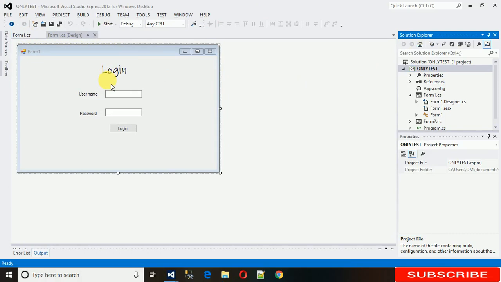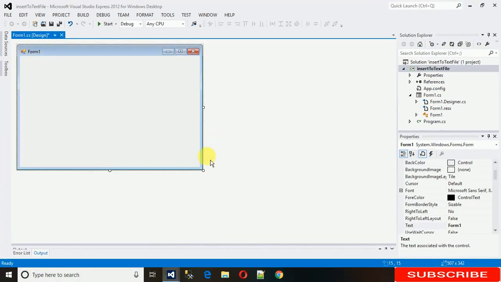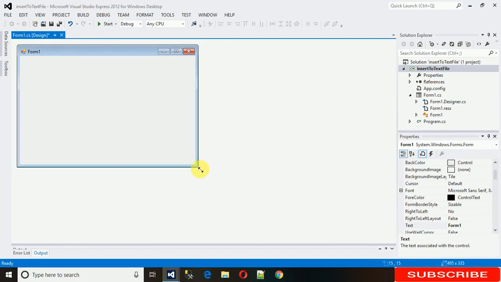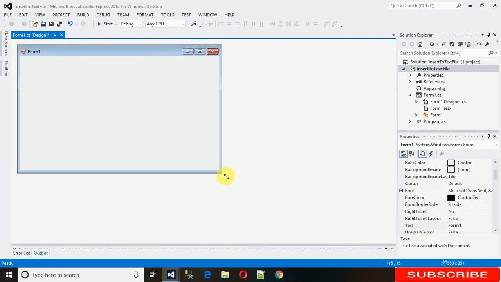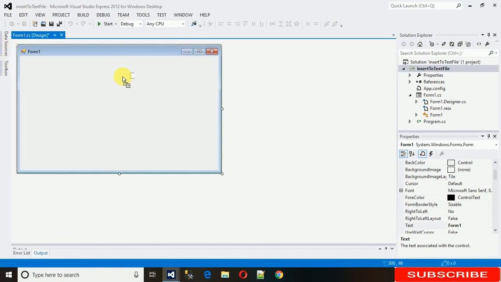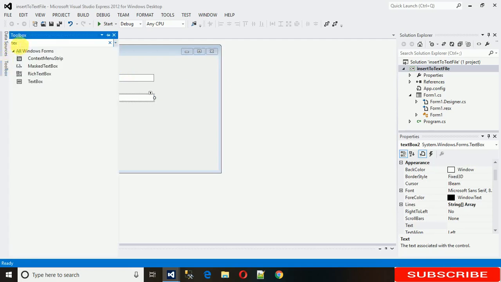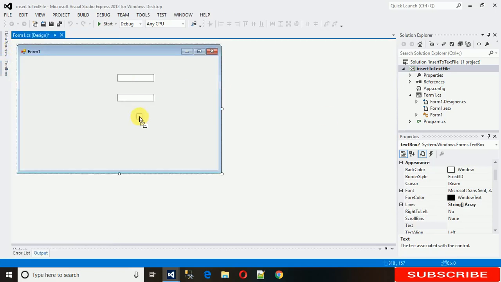So let's start with this. For that we first need to create a new file. I have already created a new project, that is a Windows Form application, and we need two text boxes. Definitely we need two text boxes. Just press Ctrl C and V to replicate it. And after that what we need is one button. So let's drag and drop it here.